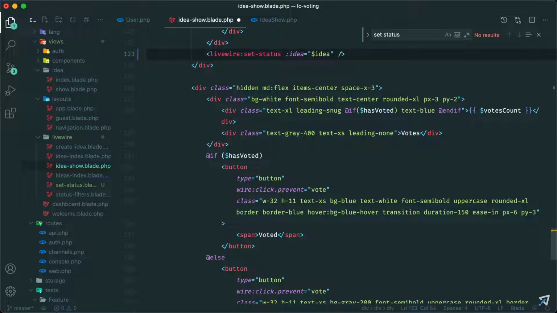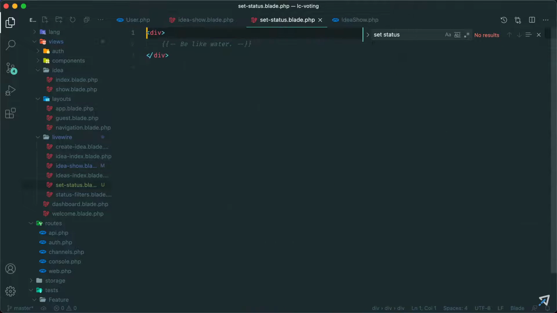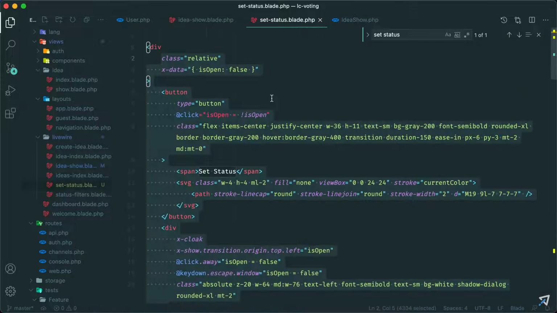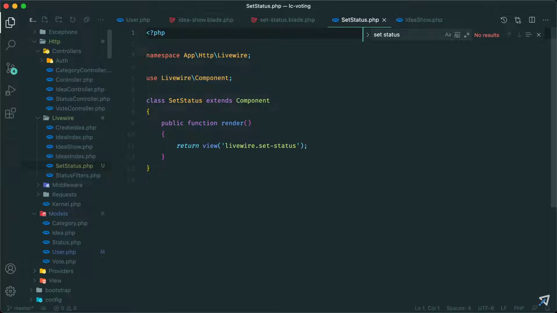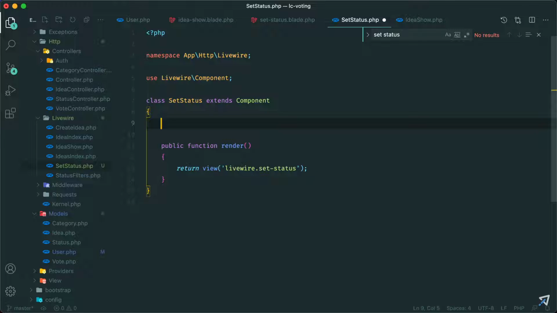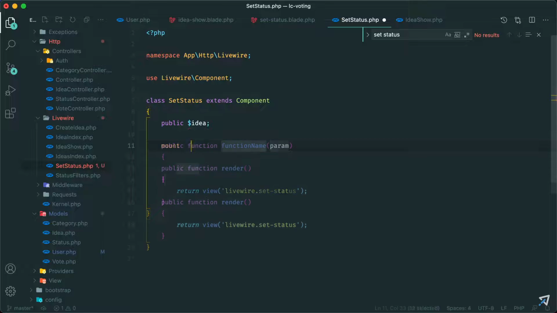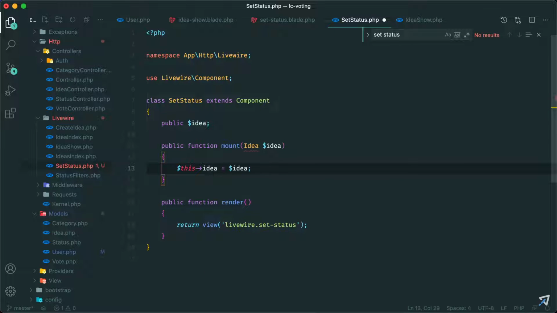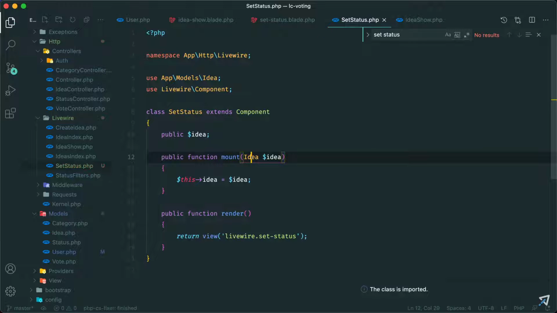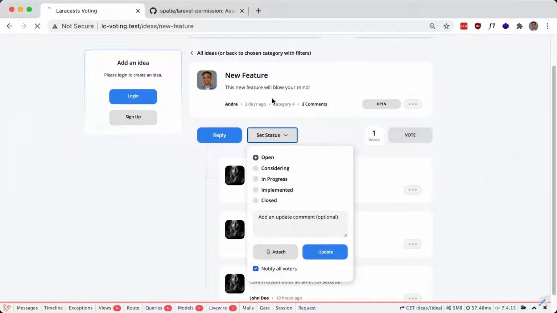Okay. And let's go to set status. Let's paste this in. Okay. And let's accept that in the component. So set status. Let's say public idea. And let's make a mount method here to accept it. So say mount, accept the idea, and set it here. Okay. Let's make sure to import Idea, and let's see if it still renders correctly. And it does. Cool.